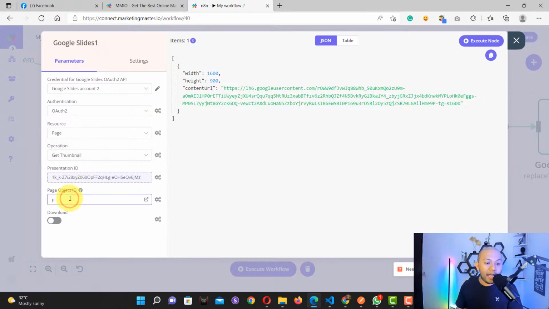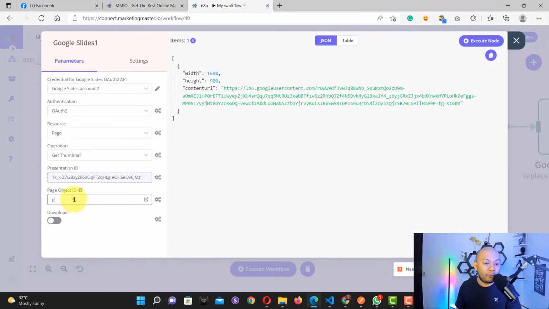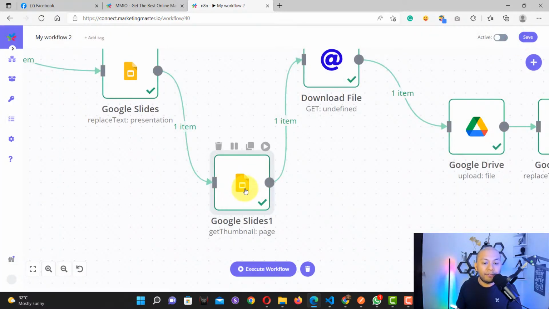And then on the object ID, we are going to use the first of the P character, because this is the slide ID. You'd be able to see the slide ID over here. So edit slide equals ID.P. So the ID is letter P. That is why we put P here as our object ID.